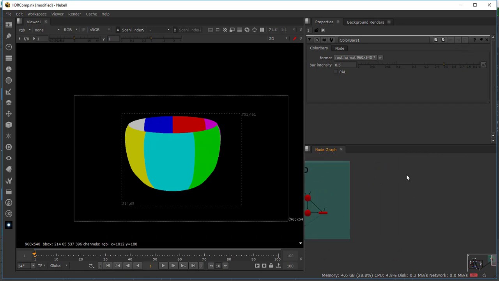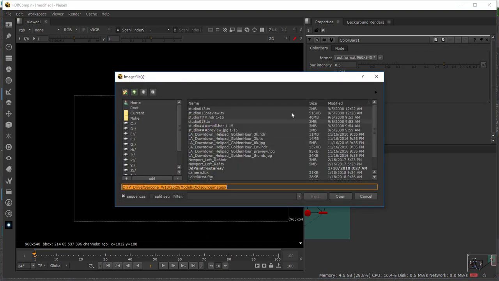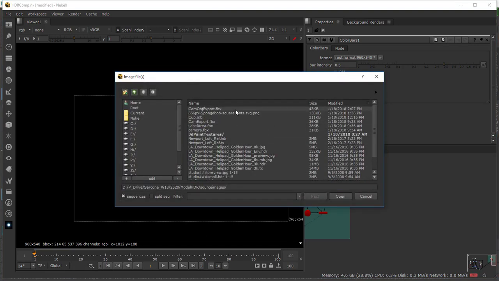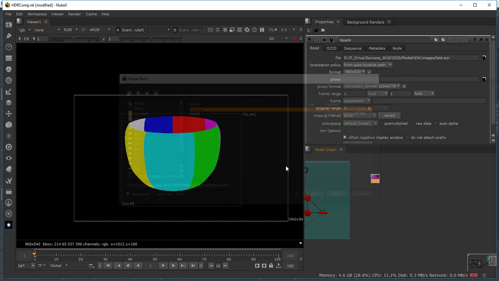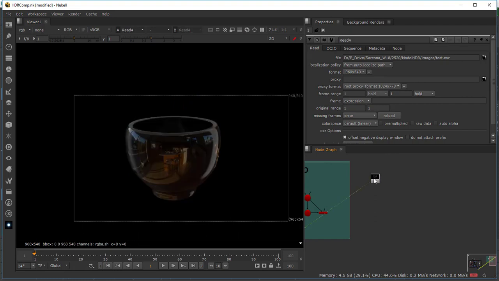So now I need to bring in my EXR. So I'm going to hit R over here and then find my EXR. So if I go to my images, which is where I put it, test EXR, there it is. And when I hit 1 on that one, you see that it was in the exact spot as the other spot. All right, so now what I need to do is pull out all the things.